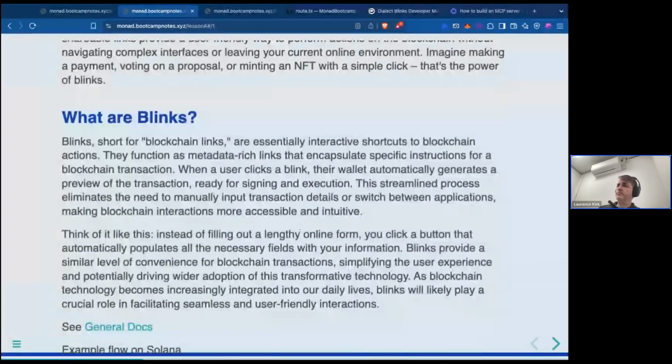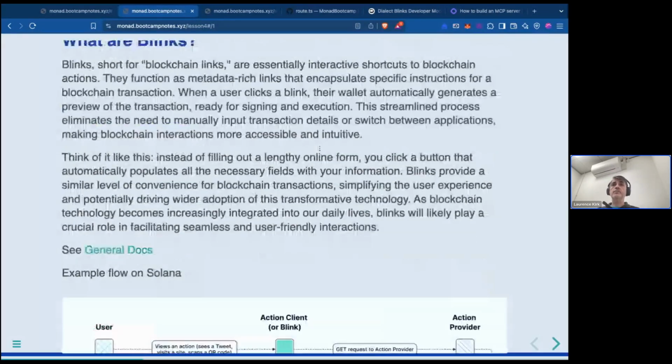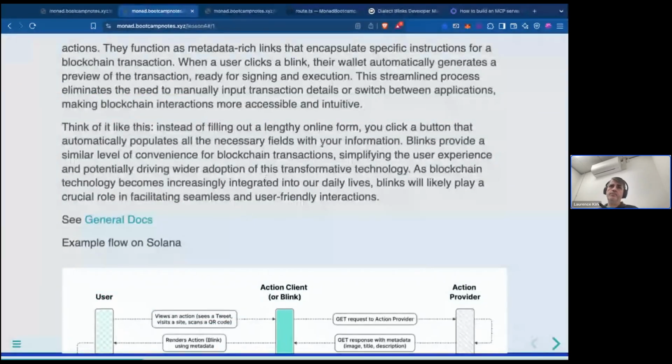In essence, these things are blockchain links. You can see them as links to some means of processing and creating transactions. They are rich in metadata. This is useful because it can give confidence to the user, because they can see some of this data as well. But it can also be done very easily. So as we point out here, instead of having to do something long and laborious, it can be just as simple as clicking a button and things will be populated for you, and the whole process will proceed.